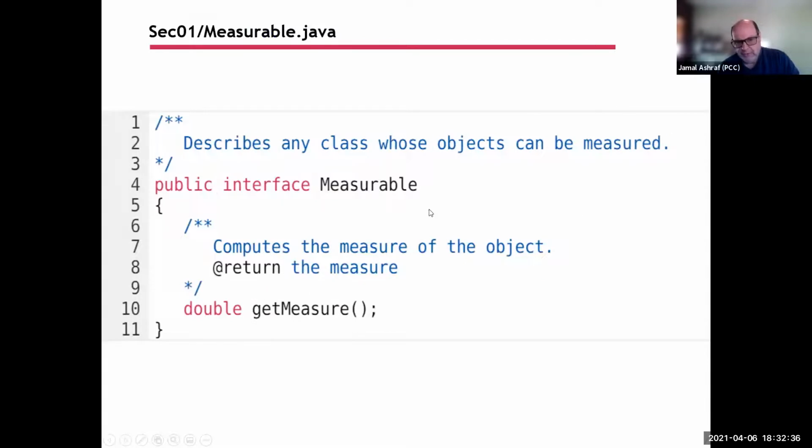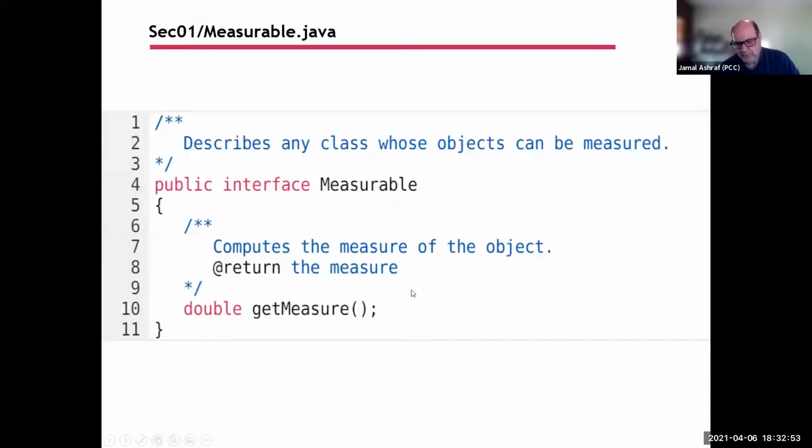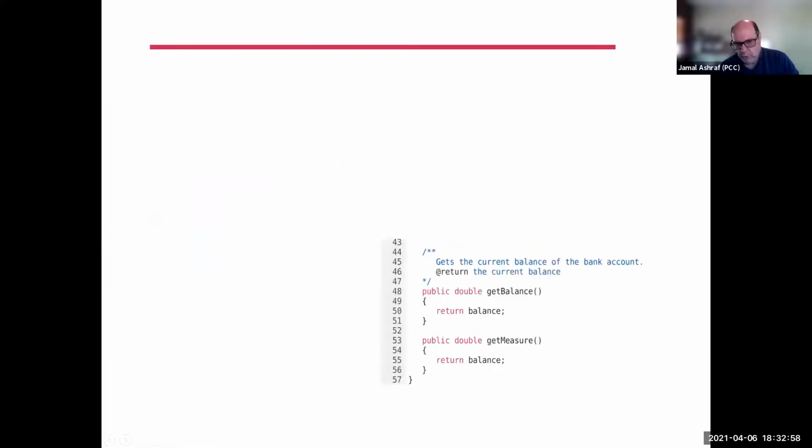So this is my interface. My interface is just going to have this. It's going to return a number for me. So now that I have this interface, any object that wants to use my service has to implement this one.